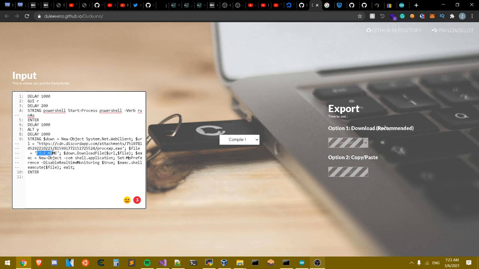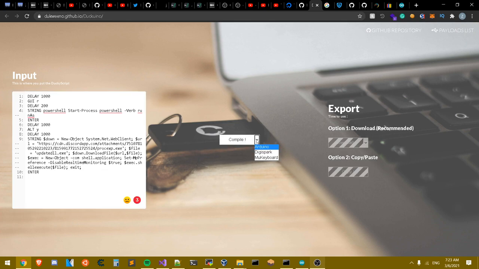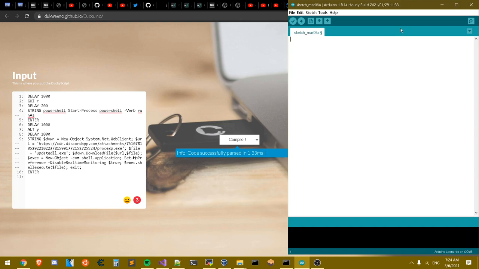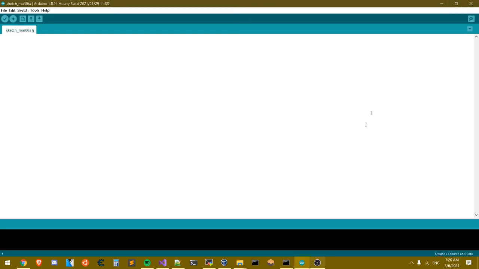Then we're gonna name the file that we're gonna download. For example, let's make it not suspicious. Update.exe, and now we can press on compile, make sure you have Arduino attached in here. Then press compile, then press on copy. All right, once we do that, you launch Arduino IDE. Once you do that, all right, guys, I have launched my Arduino IDE.